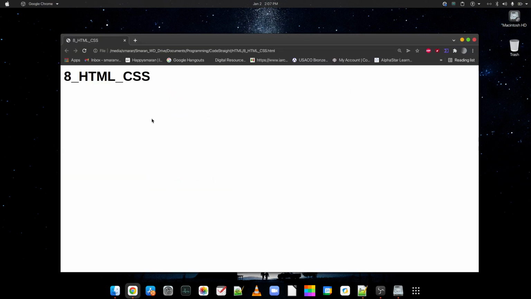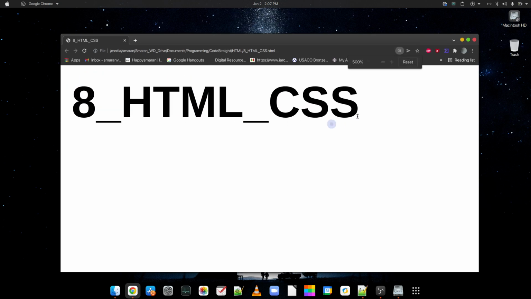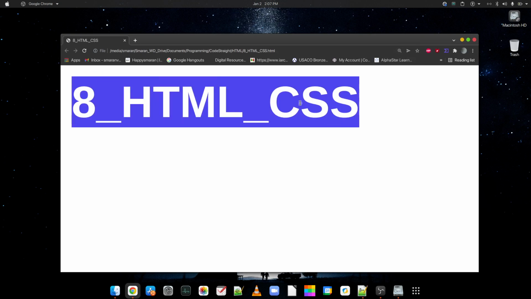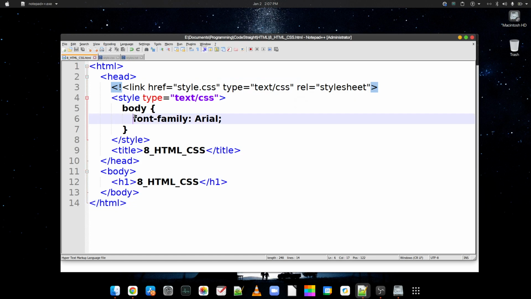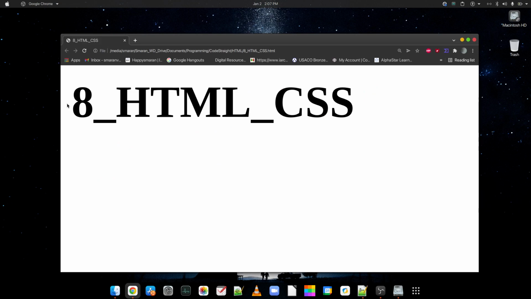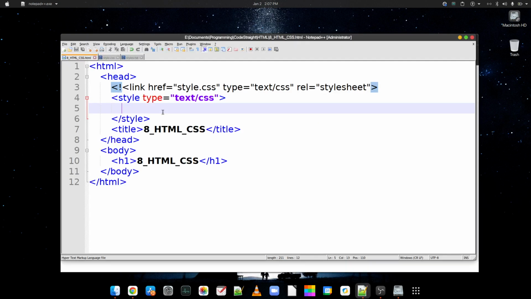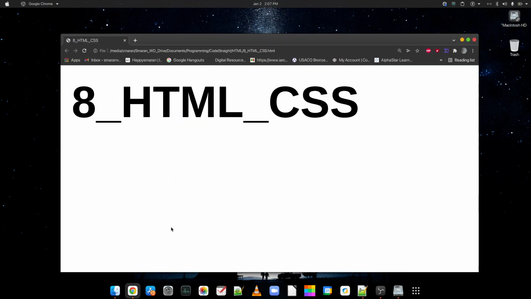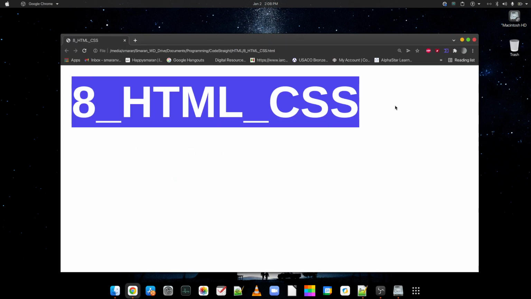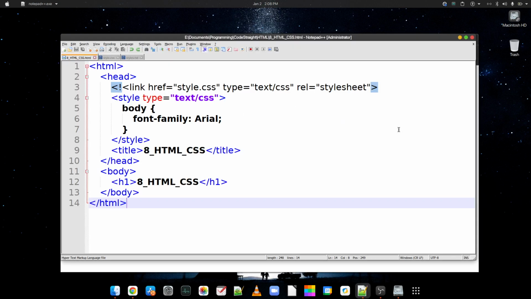I reloaded the page and look at that. I'm not sure if you saw the difference, but if I zoom in, if I just remove this and reload, you can see that it has all these extra points on the letters. This is what Times Roman is, the default. And if I add the styling back, look, it's now a much neater font. This is what CSS is.